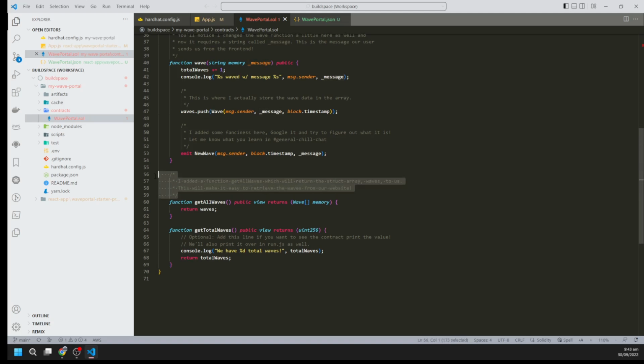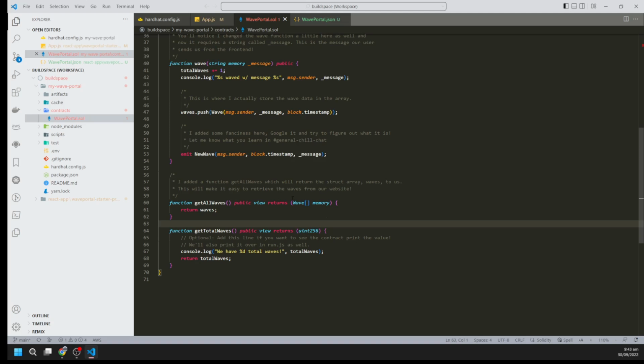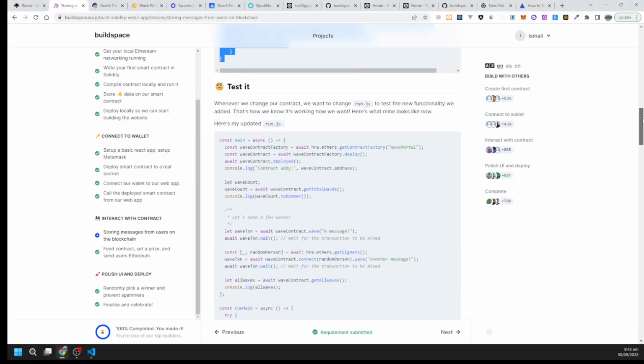Now we have a function that will return all the waves that we have stored, the complete waves array. Here you can write how we want to return it, then we are getting the total waves. Okay, now let's move on.